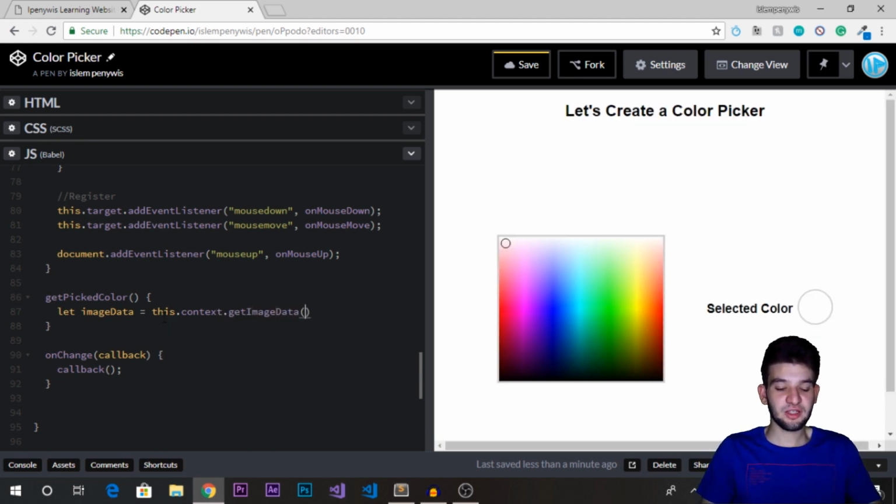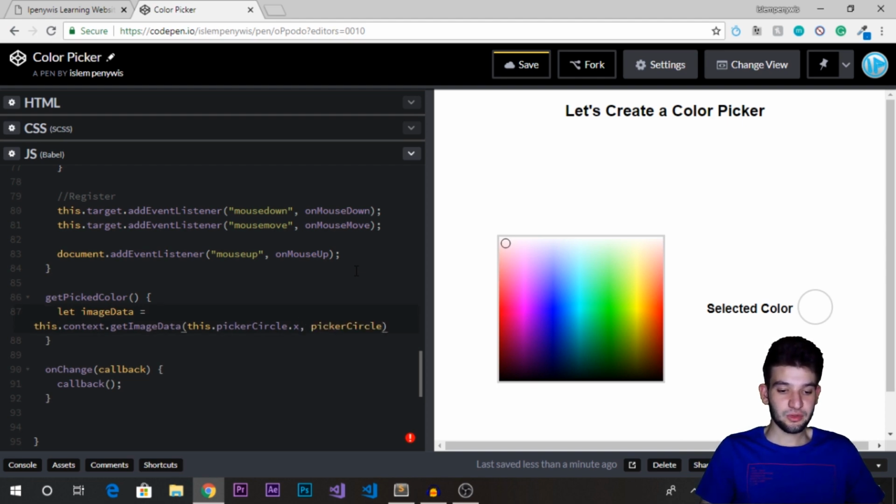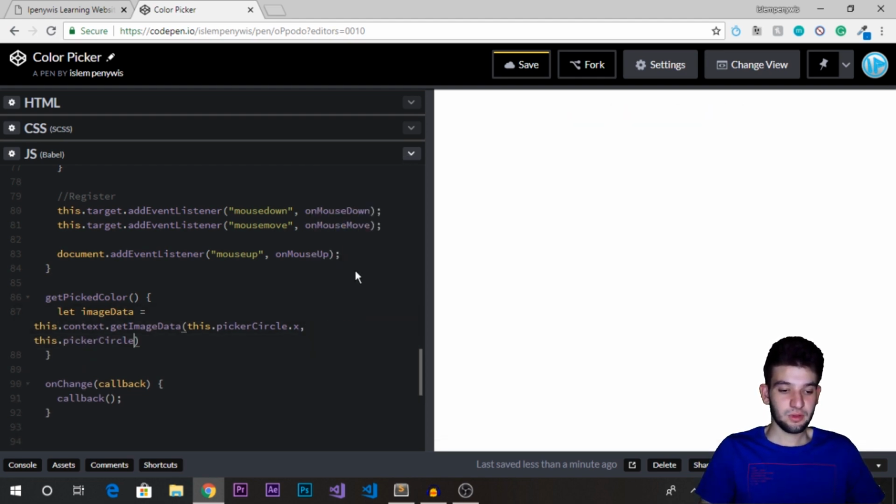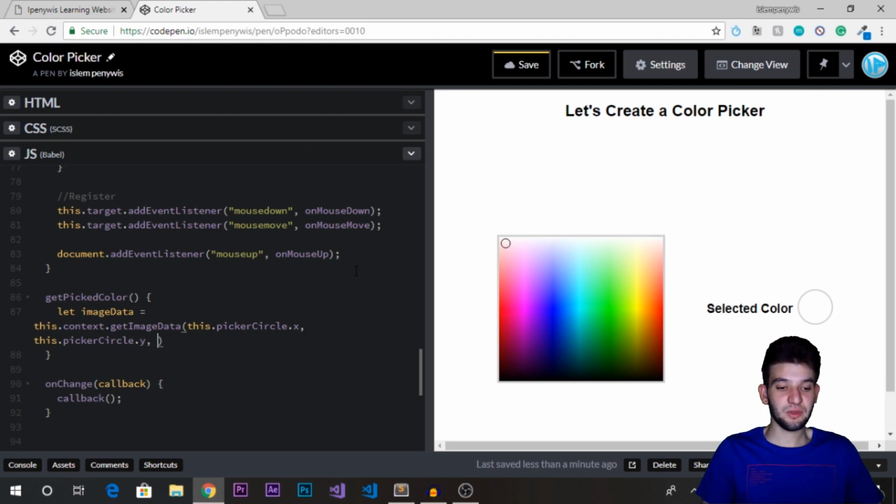The getImageData takes pretty much 4 parameters as well, the start x and the start y. For this start x and start y, it's not going to be 0 because we want them to follow the actual circle. So we're going to say the actual circle position, or actual circle x and y: pickerCircle.x, pickerCircle.y. And obviously we're going to need to get only 1 pixel on the width, 1 pixel on the height, and that's it.